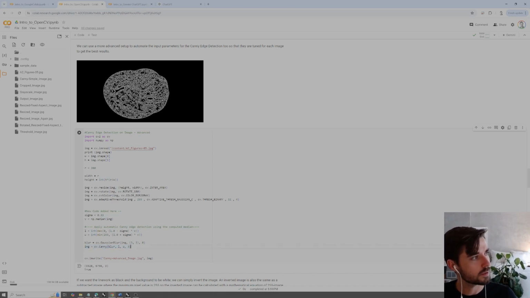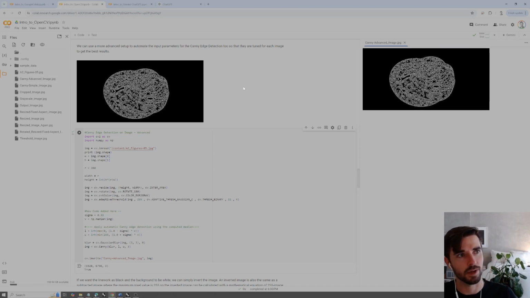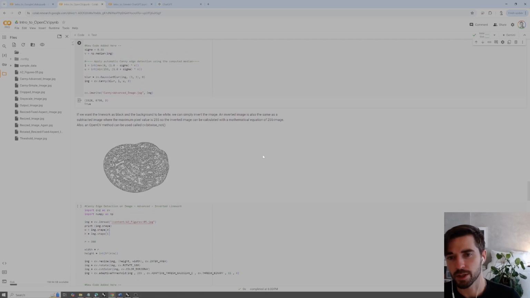So if we run this, it then gives us the cleaned up best version and will output to our files as Canny advanced image. And we have a slightly less noisy, although still pretty similar, version of the Canny edge detection. What's one more thing that we can do?